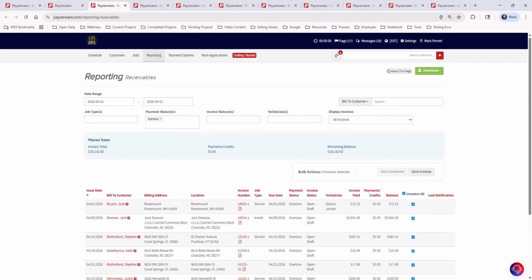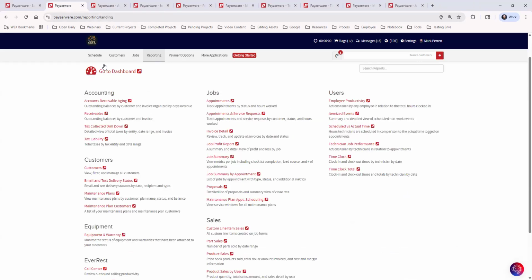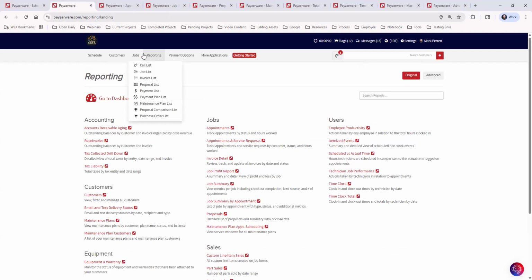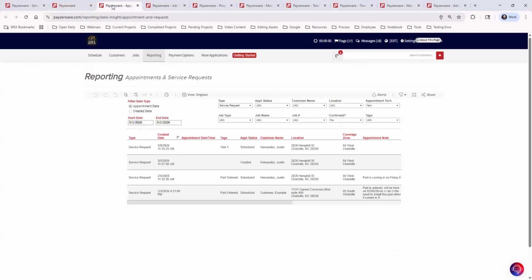Next, let's look at appointments and service requests. So we're going to go back to reporting and under jobs, we're going to go to appointments and service requests. From here, exactly what it sounds like. All of your appointments and service requests that you create, you can see in bulk on this page.